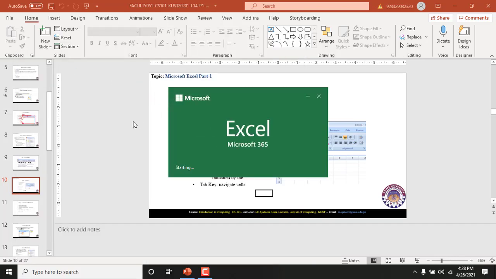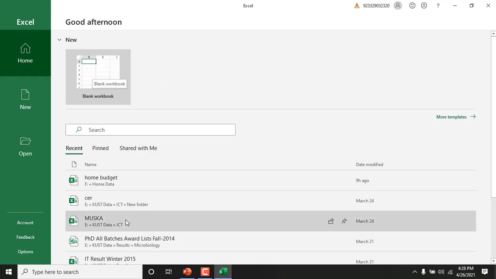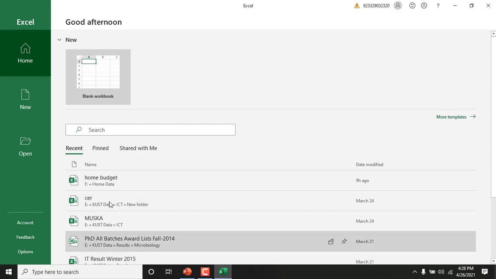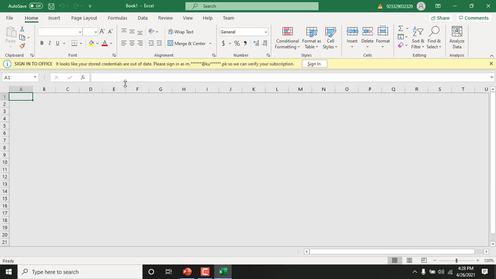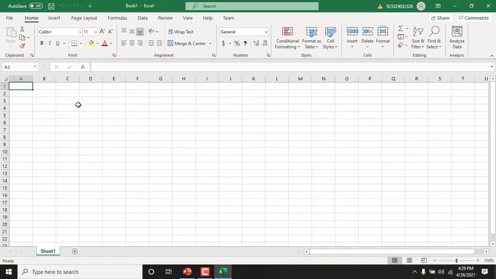Now, meanwhile, Excel 365 will be available for you. Here, click on new Excel to create a new document. Otherwise, if you already have previous Excel files, you can also open those files. So here, I want to create a new one. Now you can see that the new Excel file has been created for me.